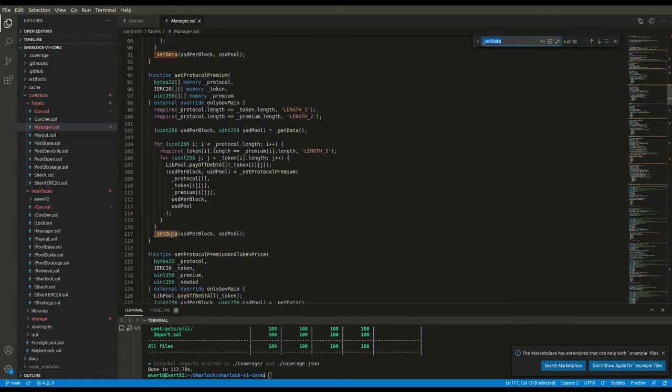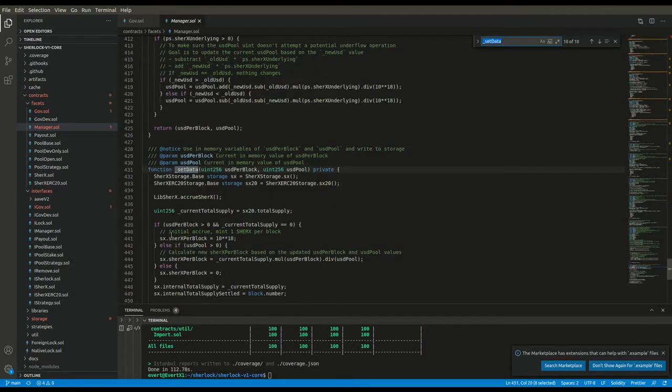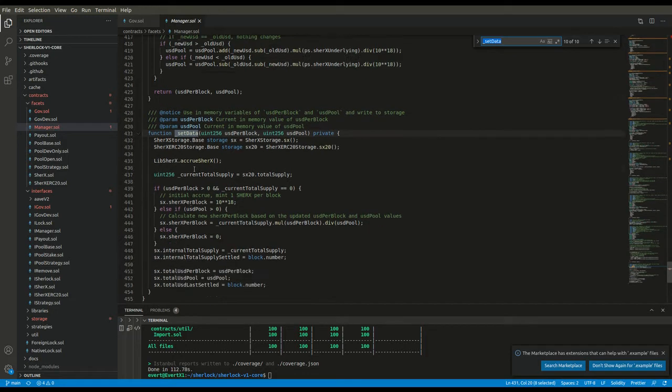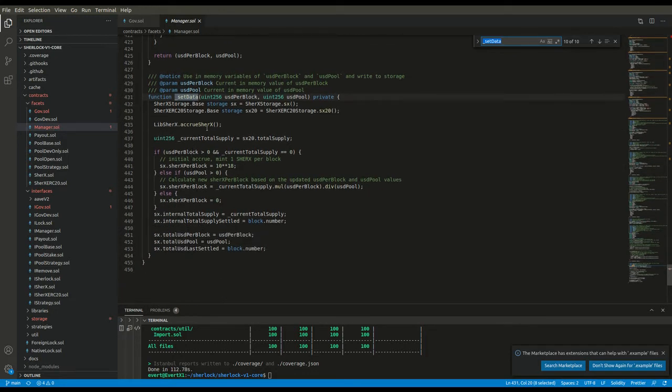So set data is always the last function for every function that's defined there. So this accrues the sherx. It's basically minting all the sherx that is owed up to this block, based on the current supply of sherx. This reads from the sherx storage. This is basically the starting point.